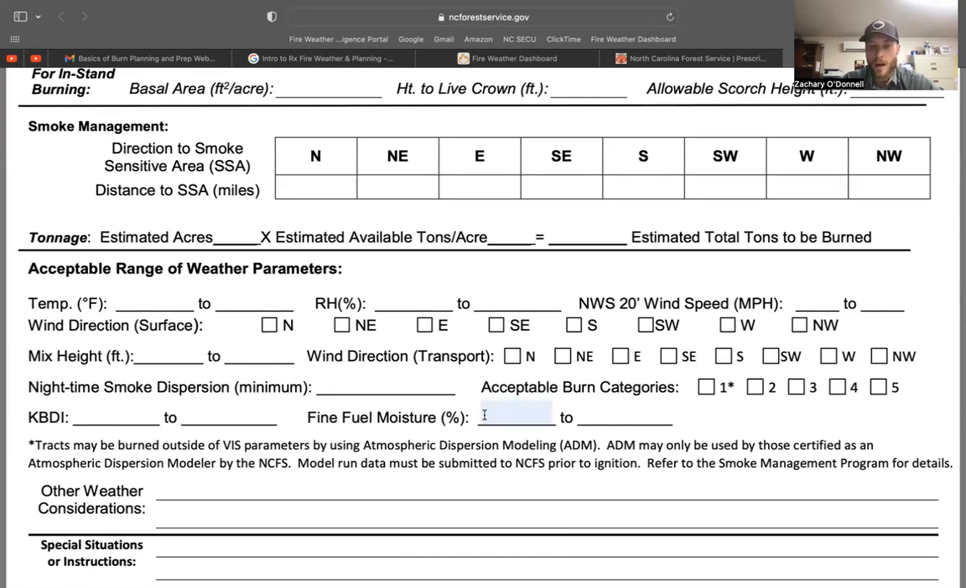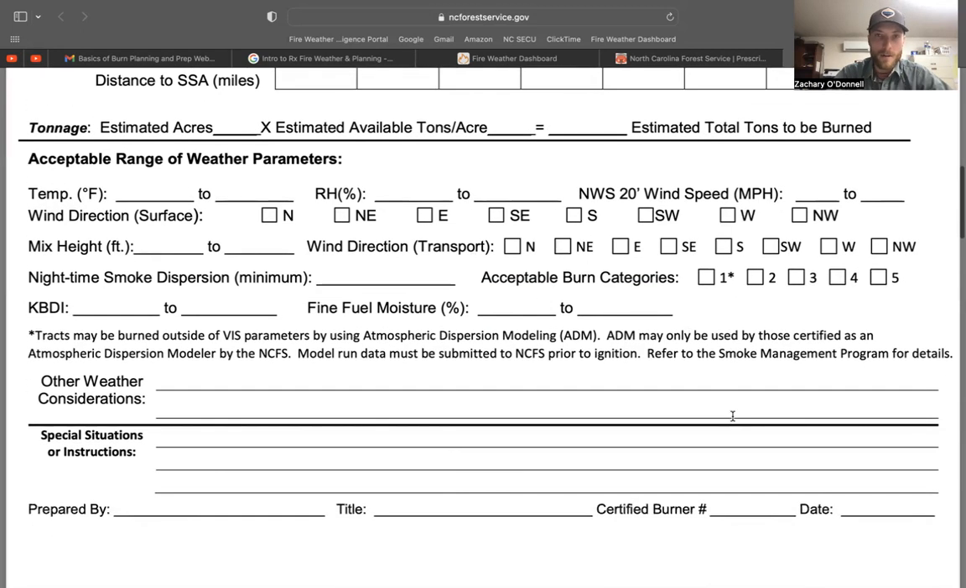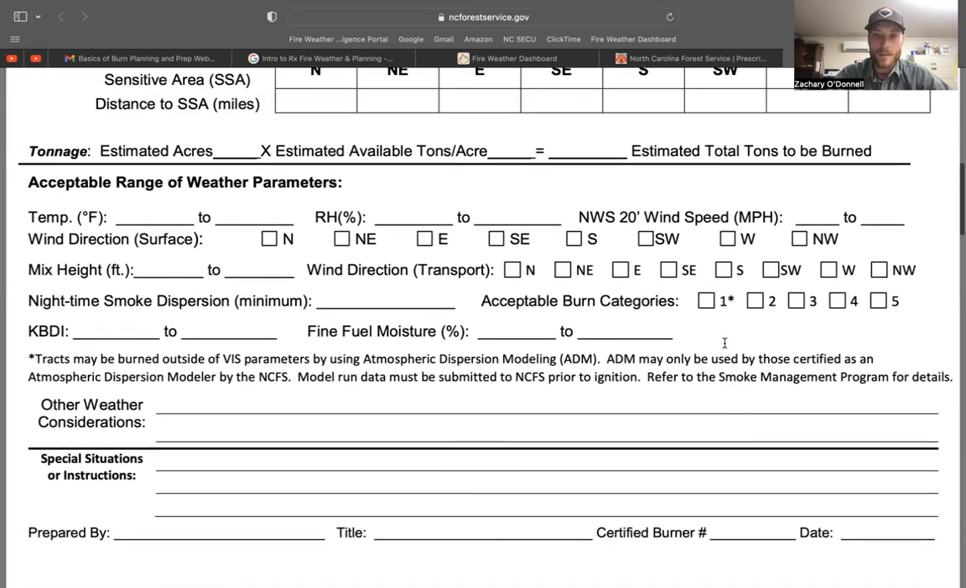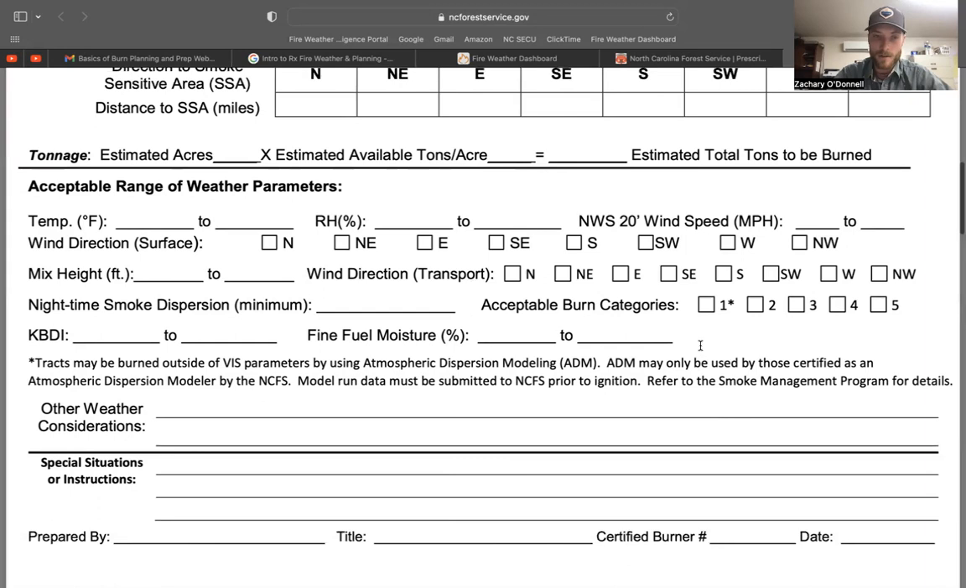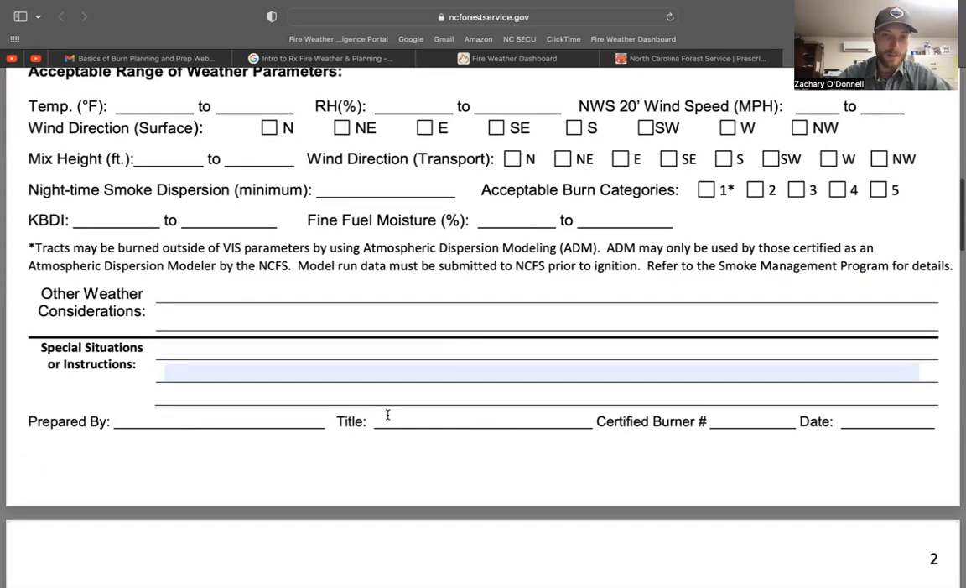Fine fuel is 1 hour fuel. If you go to that fire weather intelligence portal where we had the map, it showed us the different fuel moistures for 1 hour, 10 hour, 100 hour. This would be your 1 hour fine fuel range. And on this presentation, I had that range that I like to work within ideally. So if anyone has any questions, I'll share this recorded webinar with everybody afterwards, and you can use that as your own range, or you could use a different range. And this is cool because they ask about other weather considerations.